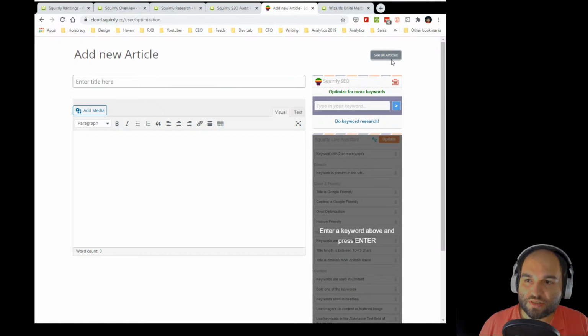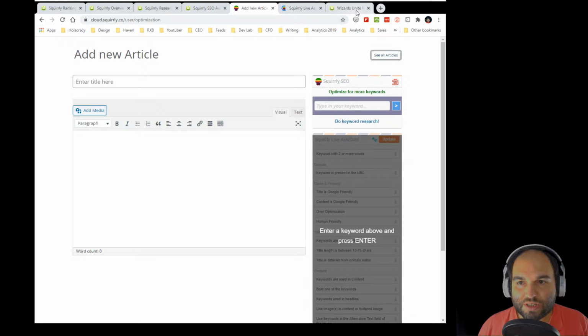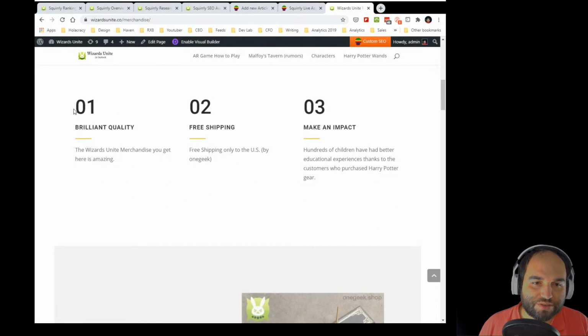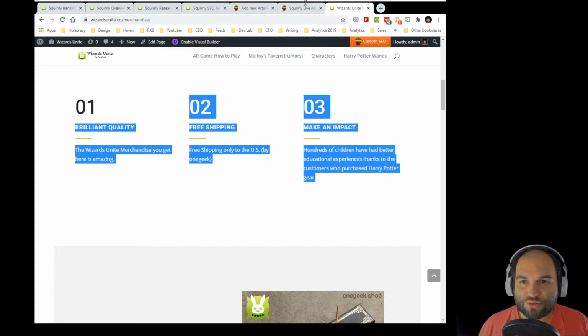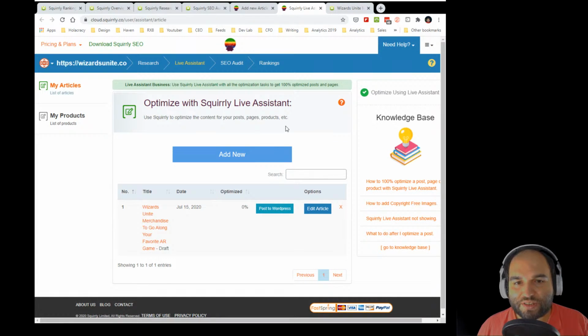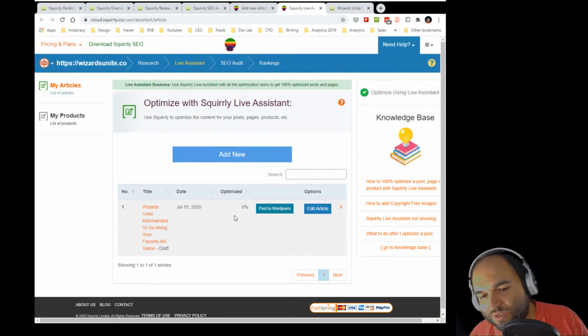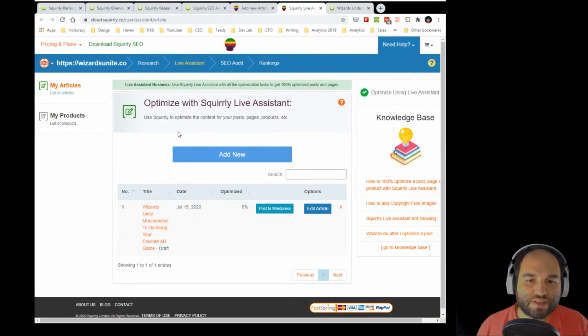Alright, so let's just go to this one, see all articles. By the way, to make sure that the text is optimized, everything that you see here and you can copy and paste, all of this needs to be optimized. So in order to do that, I will check it with the Live Assistant. Oh look, I have the draft here. So I can check it with the Live Assistant from the cloud account. Now, what's the cloud account?